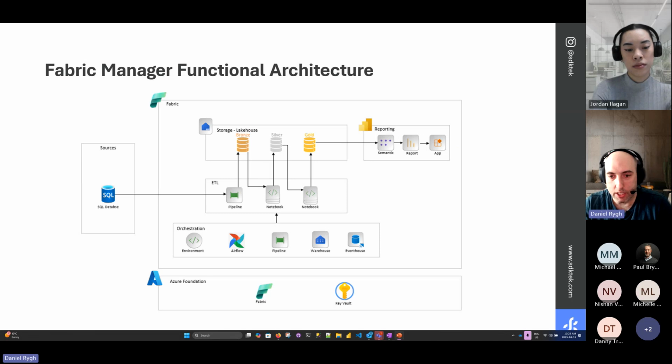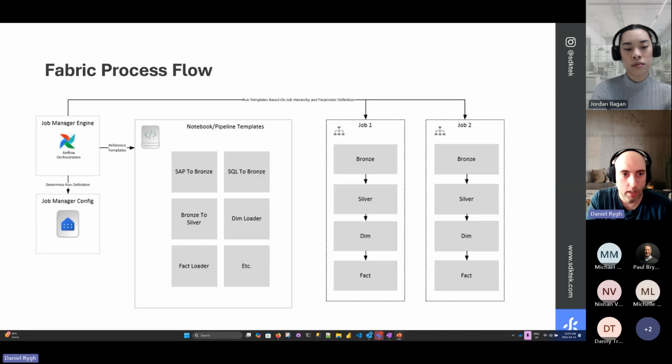Here's a diagram of the architecture. I don't think it makes sense to go too far into this, but there's that multi-hop system. We're using pipelines and then notebooks to transform. We're reporting off of Gold with Power BI and orchestrating it all behind the scenes with Airflow, along with the environment, pipeline, warehouse, and event house. And I'll get more into each one of those things during the demo portion of this, which should be coming up pretty quick.